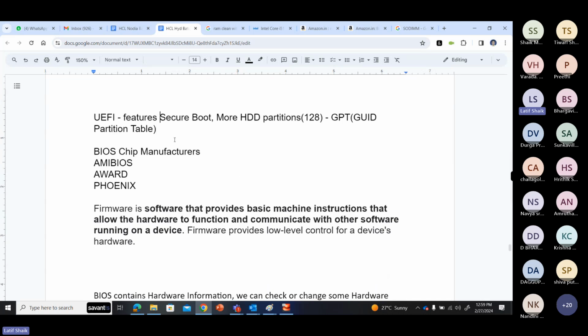These are the main two features, guys. One is that it provides secure boot. The second one is you can make more hard disk partitions, almost all 128, because of this GPT, GUID partition table.